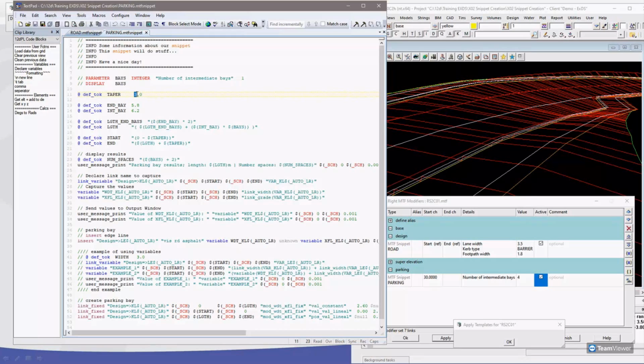So if I want to change that taper length, I've only got to change it up here and then rerun the snippet, and that value passes down to wherever the word taper is used. It's quite a simple example here, but in some of the other ones, these values might be used 4, 5, 6 times throughout the snippet. We define all that up front, it makes life easier, we put it near the top, and away you go.